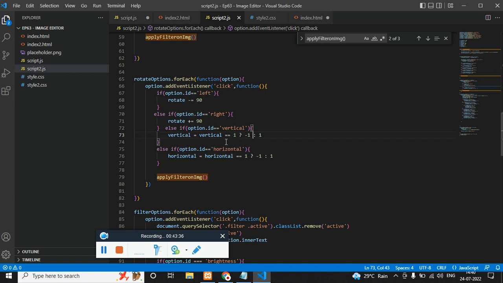So to be clear, vertical is 1 right now. If it is 1, then make this minus 1. If it is minus 1, then make this plus 1. So this is a ternary operator, and apply the value to the vertical. So in short, it is going to be plus 1 or minus 1.